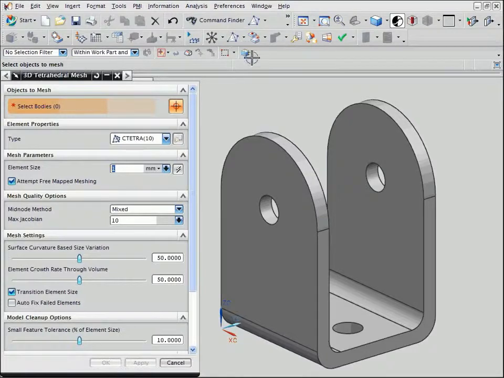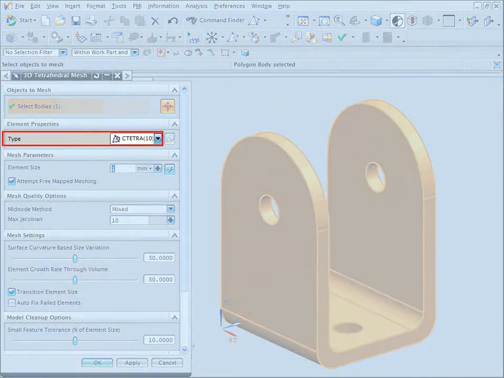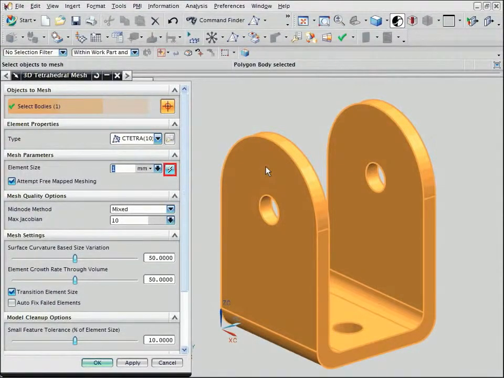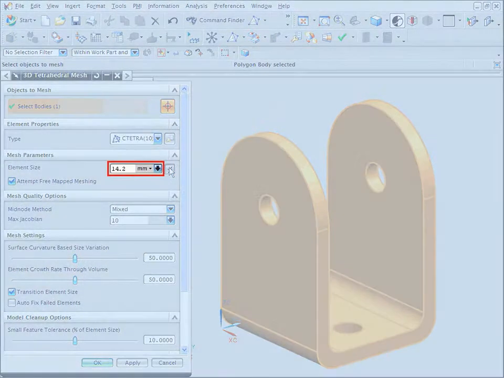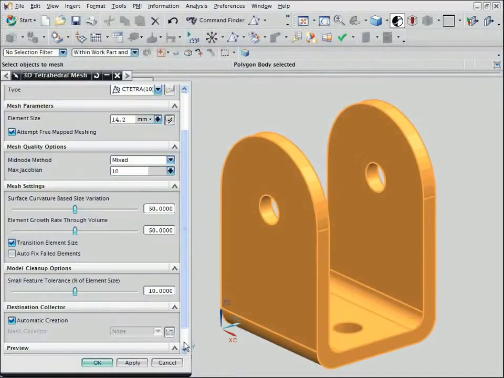Select the solid body you want to mesh. We will use the C-Tetra 10 element type, which is a Nastran parabolic solid element. Click Automatic Element Size to have the software estimate an appropriate element length for the selected geometry. Notice the calculated element length of 14.2 mm.